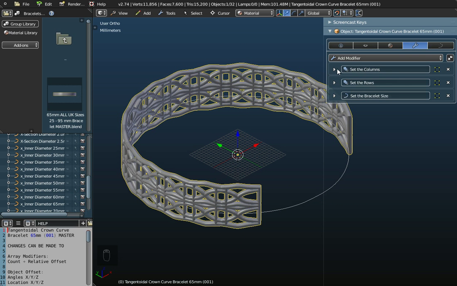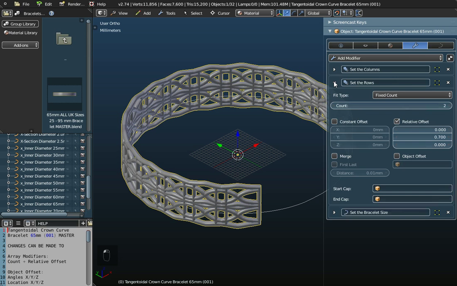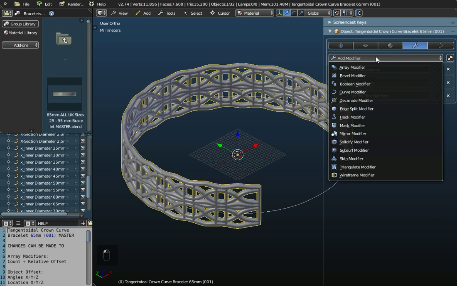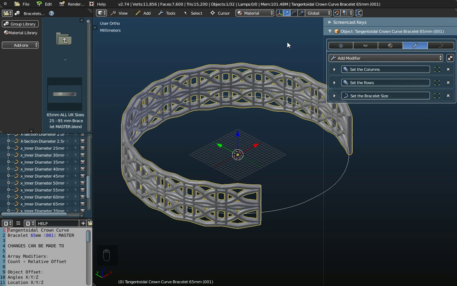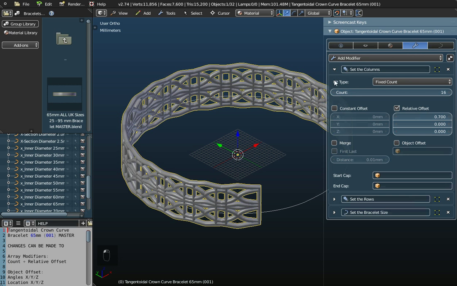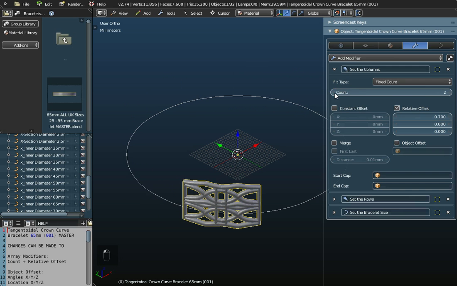Now these two, the set the columns and the set the rows, these are in fact modifiers. They're called array modifiers. And we use array modifiers to make multiple copies of one object. So if you can see here, as I reduce the count down, you'll see the number of columns of this object is repeated around the bracelet. So that's a second column, a third column, a fourth column of the same object.